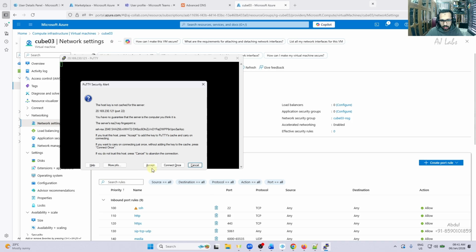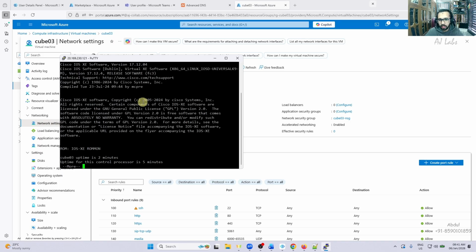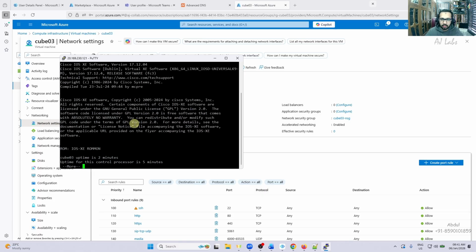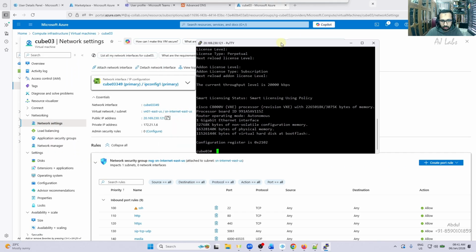And you are getting it. Yeah, accept it. User 01. So you have successfully logged into the Cube router. If you type show version, you can see that it is IOS XE, version 12, virtual XE router. So this is the virtual edition of the Cisco router. You have configured that completely.